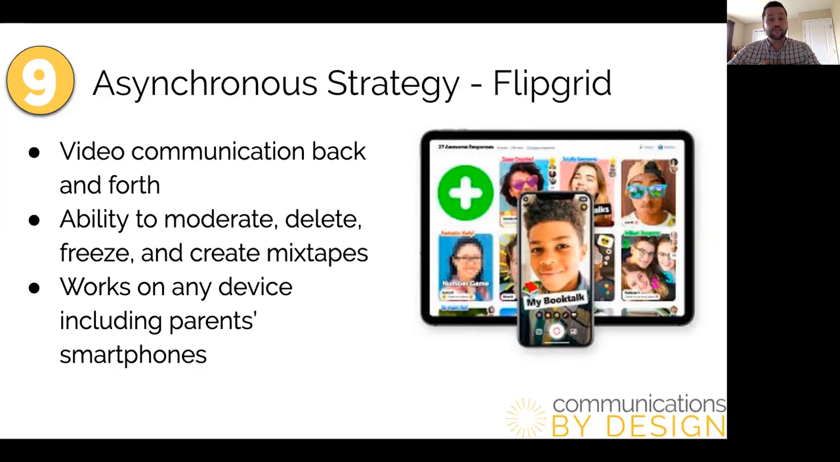But it's really nice for students to connect asynchronously, right? If they're not going to be able to connect via video conferencing for whatever reason, Flipgrid's a nice little hub where all those videos are there. You can delete, you can freeze certain grids, you can add new ones, you can create mixtapes, which is essentially taking videos from a few different grids and putting them together. In addition, it works on really all devices. So if you have students who might have to borrow a parent's device, this is an app on a phone, and the login's super easy too, just with a code.